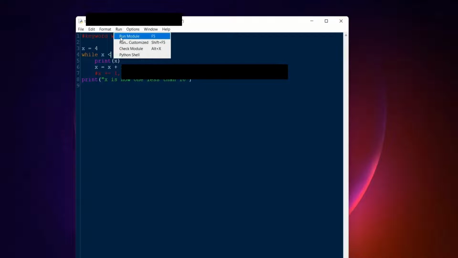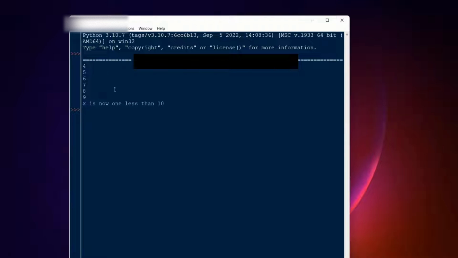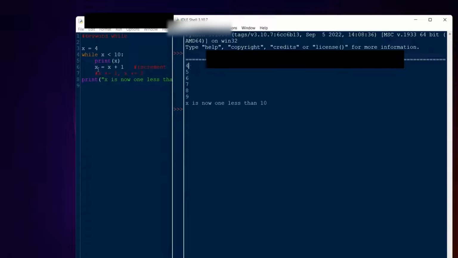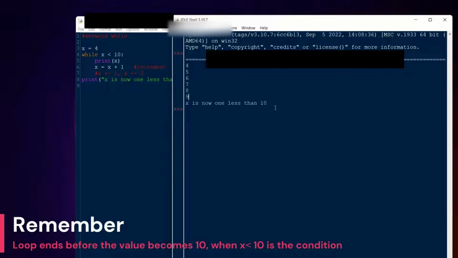Okay, now we will run, and you can see it runs in the IDLE shell. So here we started at x equals 4. So we set x as 4 and it output that first. Then after that it reached the first increment, so x became 5. Then it repeated itself and went x equals 6, and repeated again, x equals 7, x equals 8, x equals 9, and it stops at 9 because if you add 1 to 9 it's equal to 10, and 10 is not less than 10. So x is now 1 less than 10 will be our output because the loop has terminated.